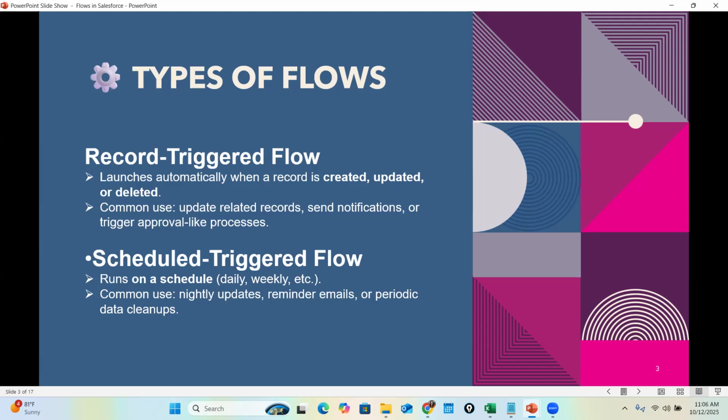Now, what is a schedule-triggered flow? If you want a flow to run on a schedule, it could be a weekly schedule, or if you want to run it daily, then it is called a schedule-triggered flow. For example, if you want to do some nightly updates, send reminder emails, or do data cleanups, in those scenarios you're going to use a schedule-triggered flow.